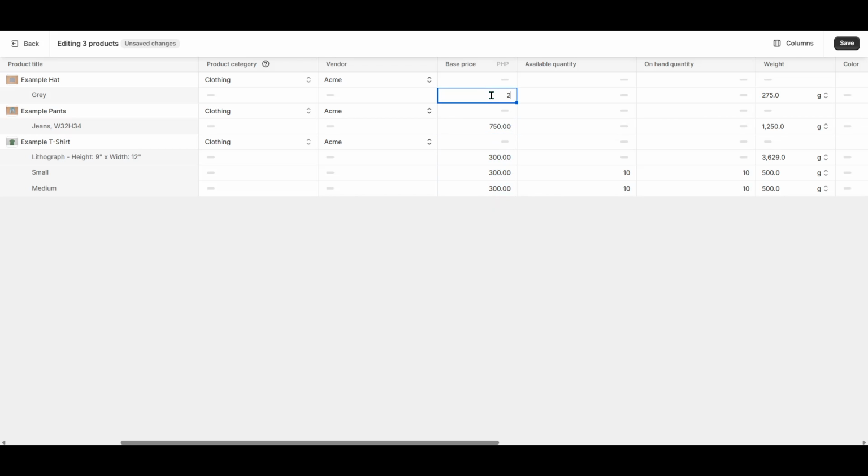With these changes now saved, your store is up to date with your latest pricing strategy. Whether you're trying to boost sales with discounts or maintain your margins, adjusting prices in bulk can save you time and keep your store running smoothly.